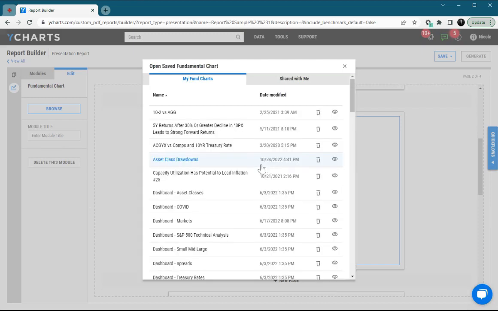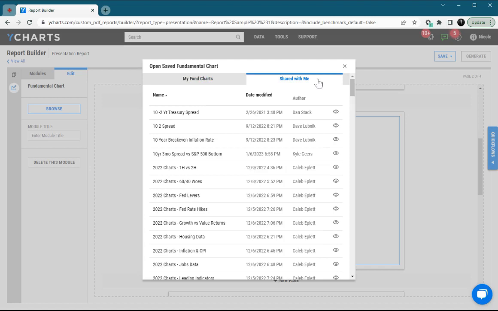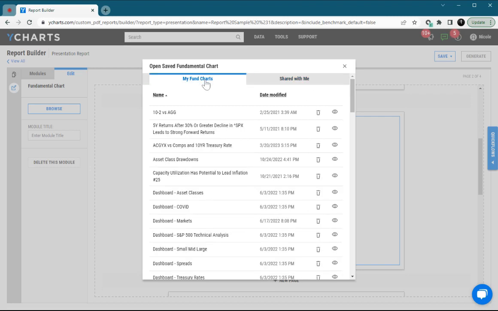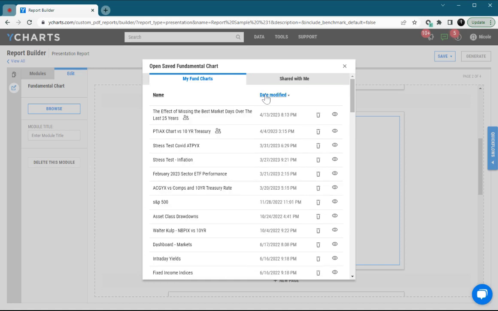And we are looking at my file browser here. So we're basically pulling in that file browser from our main fundamental charting tool, and I can go ahead and upload any of my saved fundamental charts. Keep in mind that you can also upload any charts that were shared with you. So certainly feel free to lean on what your colleagues have built and shared within YCharts. I can sort by date modified to take a look at those more recent charts up top, and I can go ahead and pull in that specific chart that I'm looking for.